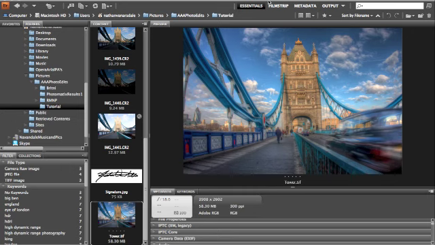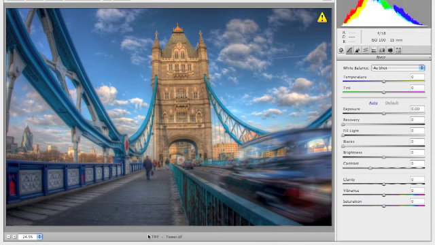Today's tutorial we're going to talk about how to put the finishing touches on your HDR image using Camera Raw and Photoshop. So I'm going to go ahead and open this 16-bit TIFF image in Camera Raw, where we're going to do some pretty quick basic edits.